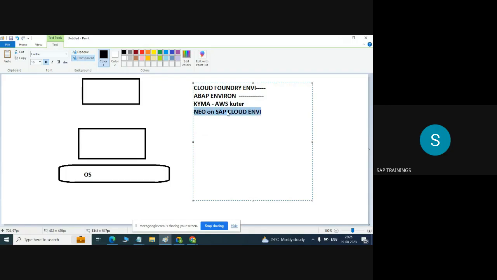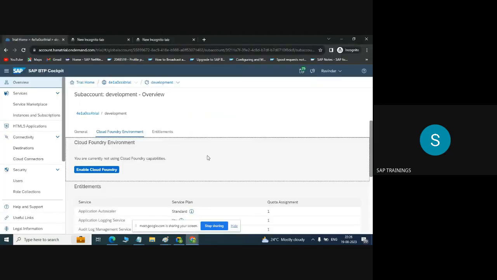If you don't want to use the SAP HEC environment, and you want to use Azure or AWS, then you should not use Neo. You have to use the Cloud Foundry environment. Either you use this environment or that one. Most of the customers use this one only. Why? Because Cloud Foundry is the multi-cloud environment.